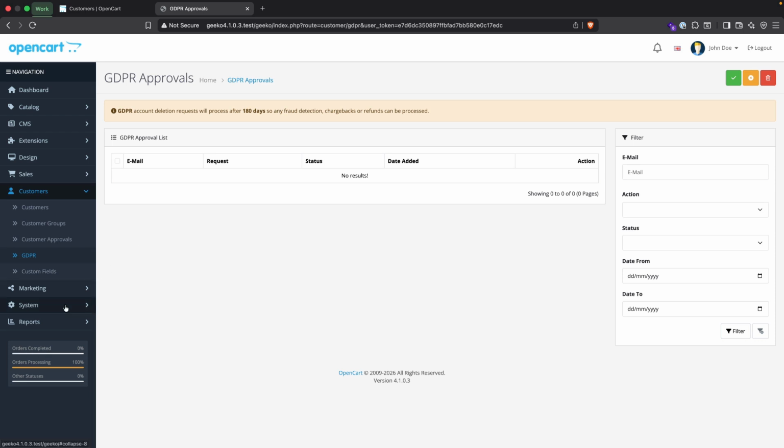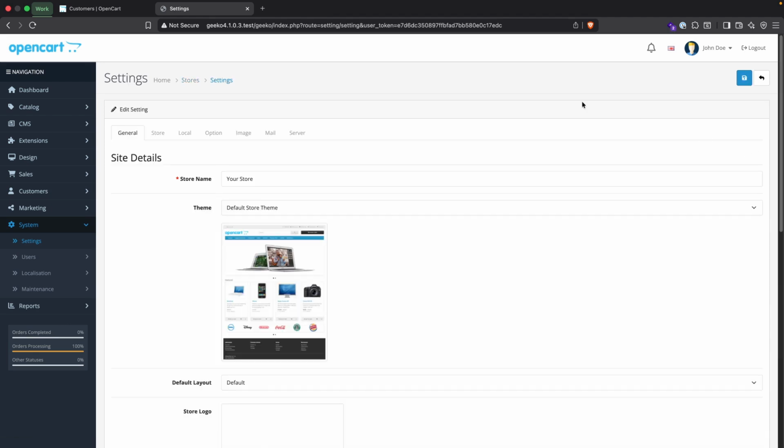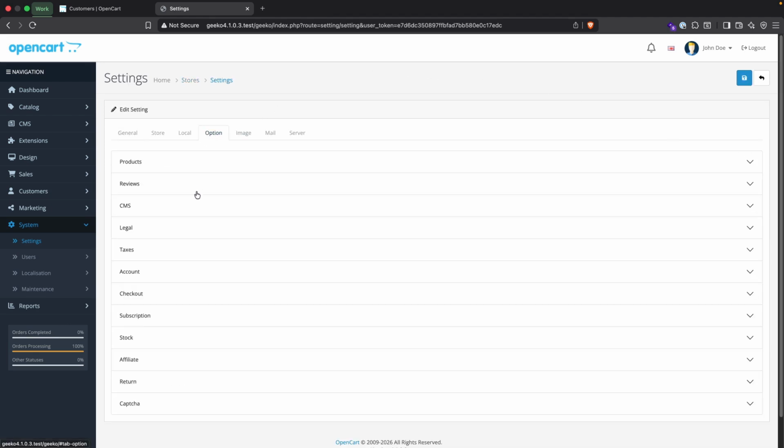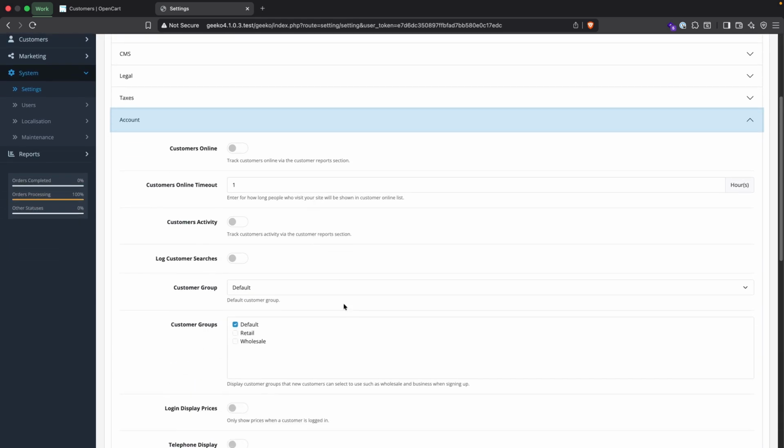registration is to go to System, Settings, edit the store settings, select Options, Account, and here is the Customer Group section. Here you must manually select which groups will be available for the customer to choose when registering. Without this step, your groups will not appear on the storefront for registration. However, you can always assign them manually to any user already registered in your store.